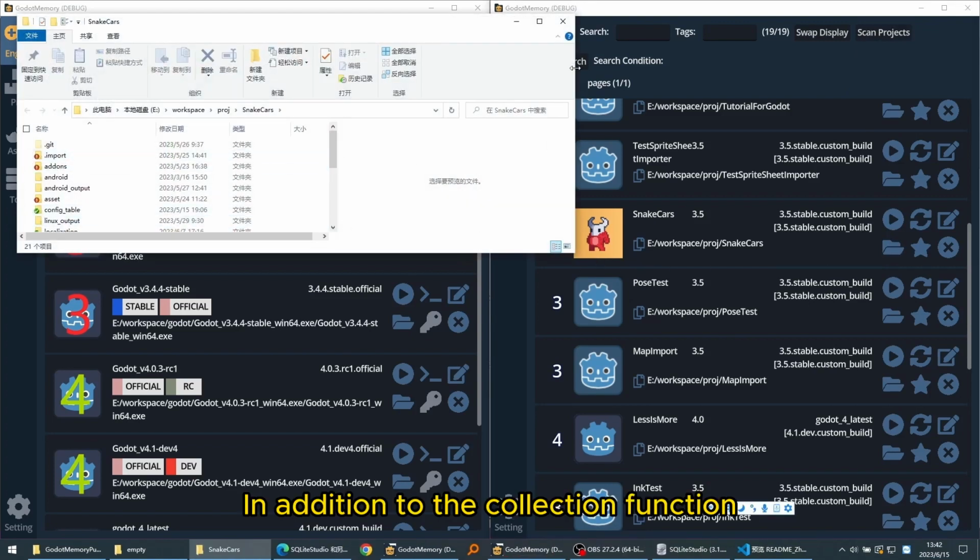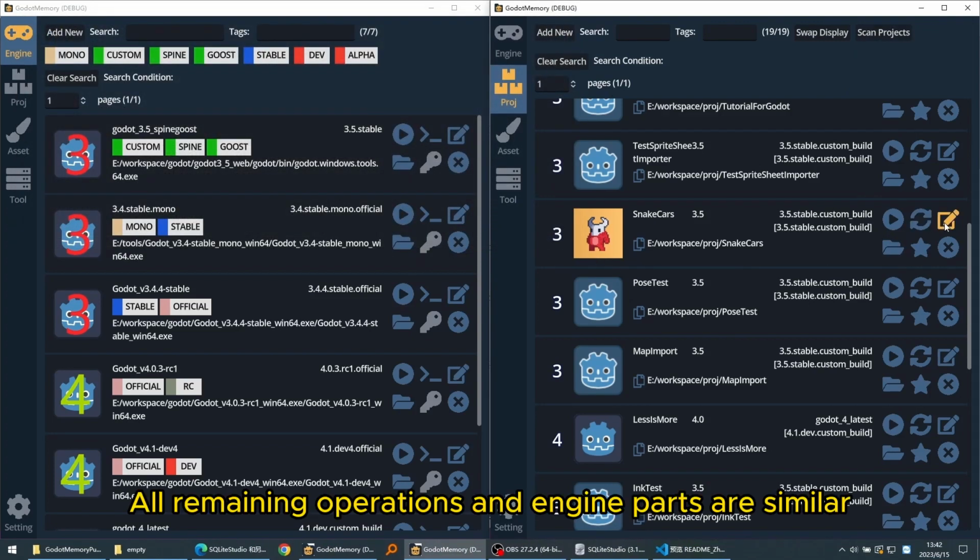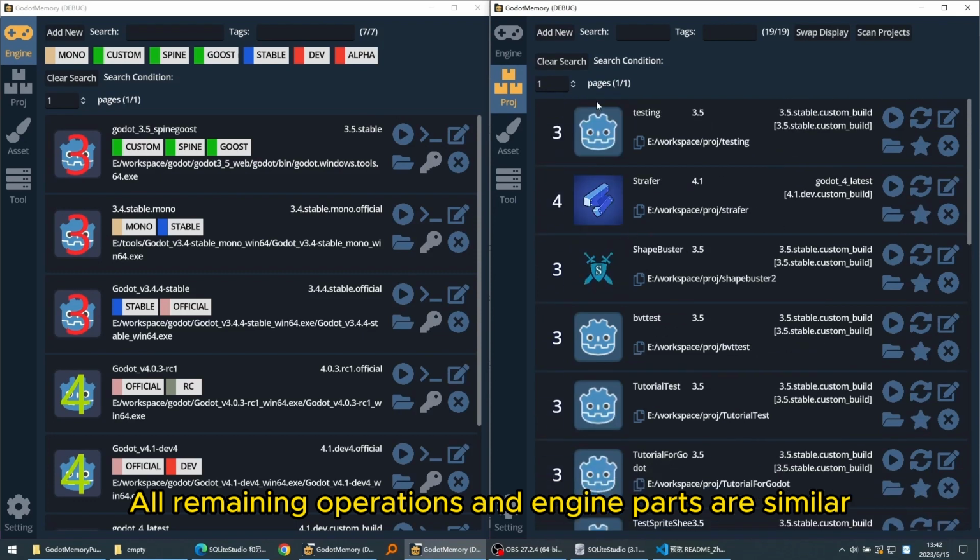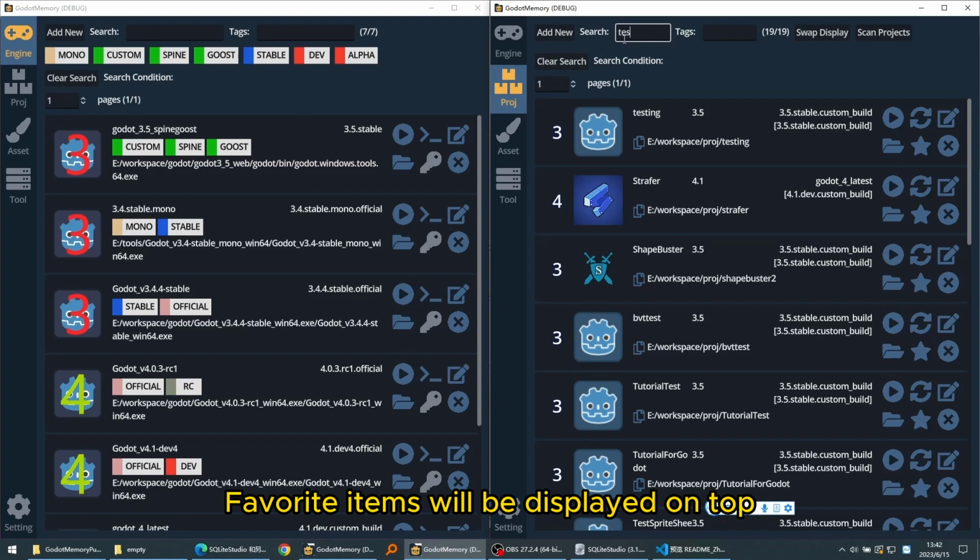In addition to the collection function, all remaining operations and the engine part are similar. Favorite items will be displayed on top.